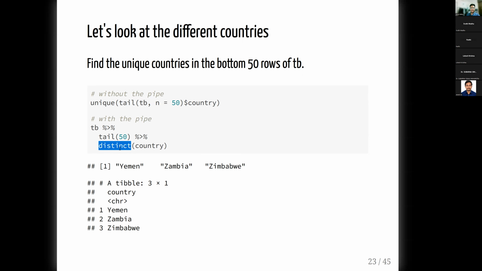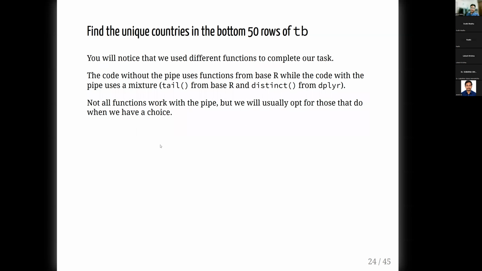You get my point. Unique takes an input of a vector, whereas distinct takes an input of a data frame or a table. I'm happy that somebody is asking questions. Yeah, this is the explanation I was trying to do, but you all got it.